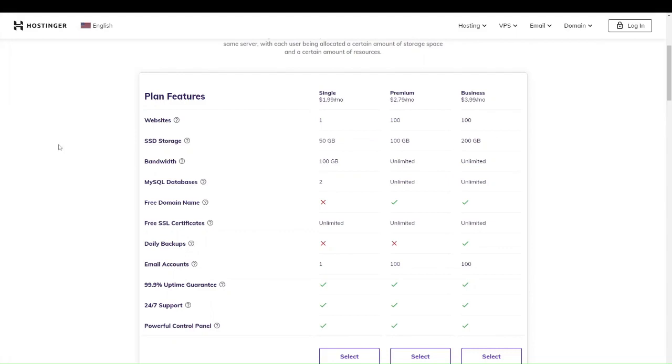Bandwidth really just determines how much data can go through your hosting provider, so really how fast your website can be. 100 GB, even though it is limited at single, is still quite a generous amount, especially if you don't have a lot of content on your website. If it's not a particularly high traffic website, you really can get by on a 100 GB bandwidth.